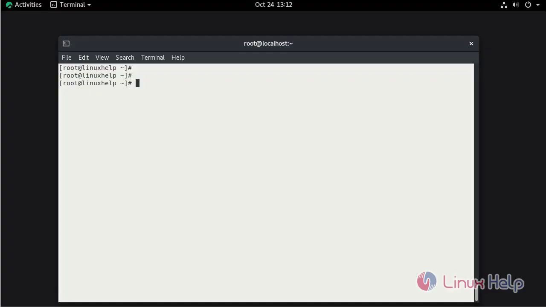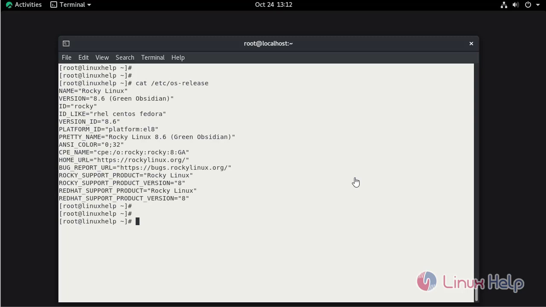First, I am going to check the installed version of the OS by using the cat command. This is Rocky Linux 8.6. For the Laravel project, LAMP stack is mandatory. LAMP stack is nothing but Linux, Apache, MySQL, PHP.